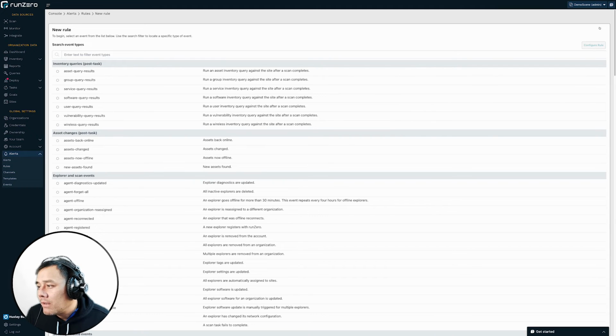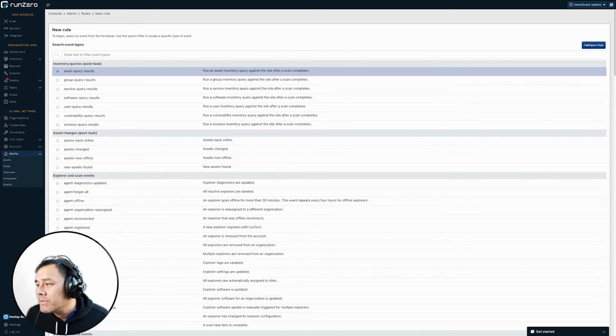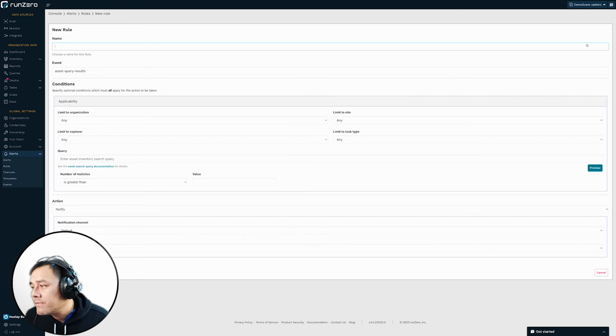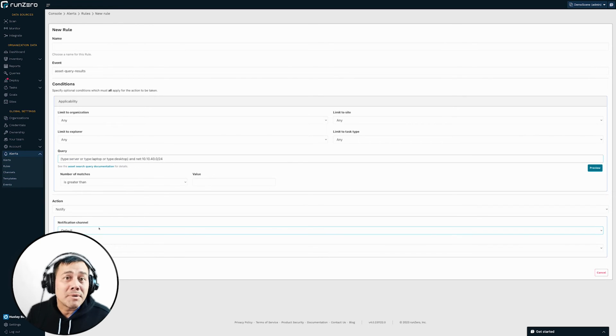Triggering an alert right after discovering new assets is a very, very common practice for runZero users, but we also have numerous other events for you to choose from if that's of interest. Simply configure the rule to make sure that you're only acting on the assets that you're interested in. And then you select your webhook.